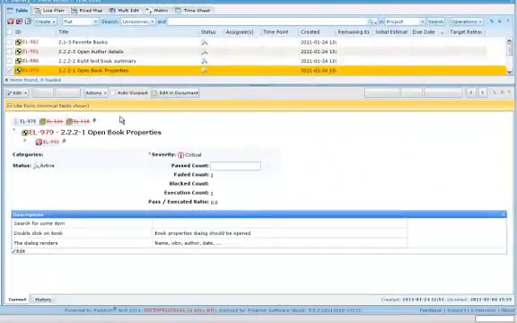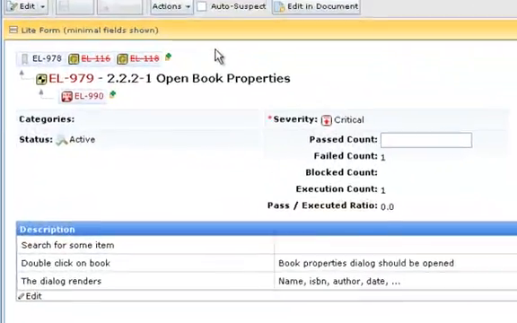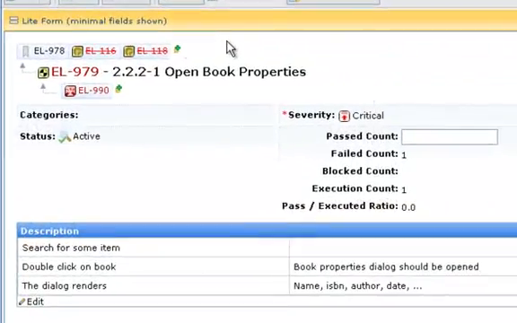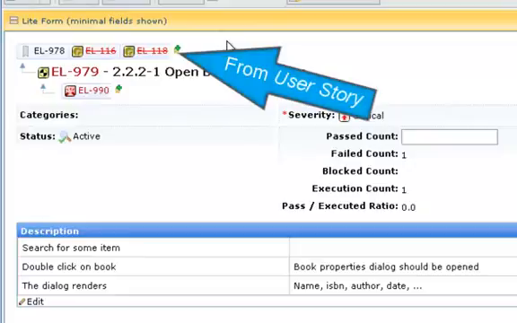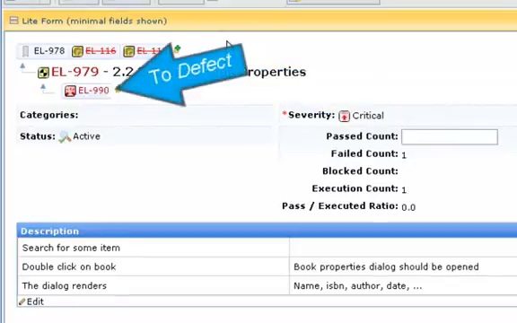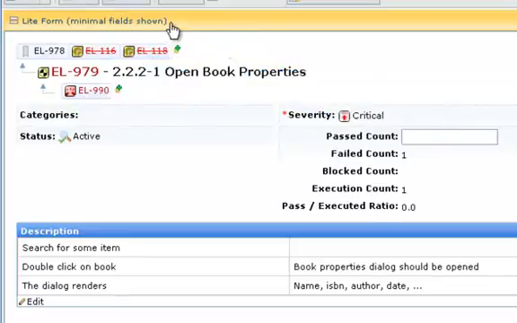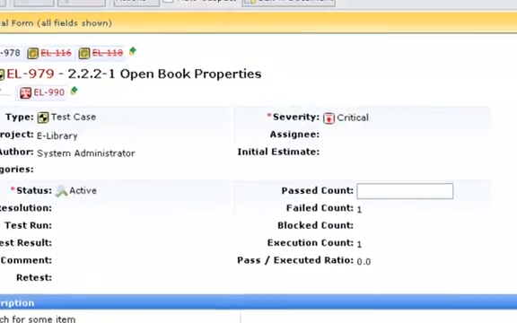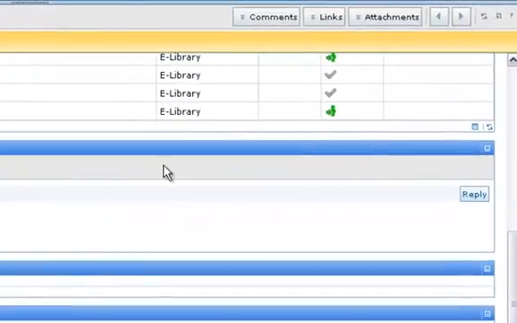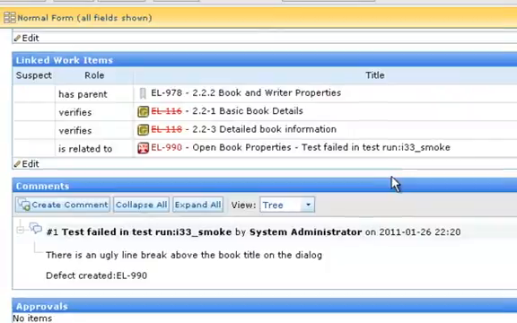Let's look now at how work items get linked with link roles to create traceability. Here's a test case that has links coming in from 2 user stories and a link going out to a defect. When you use the normal form mode, the links button jumps right to the section where links are viewed and created. The table shows existing links.